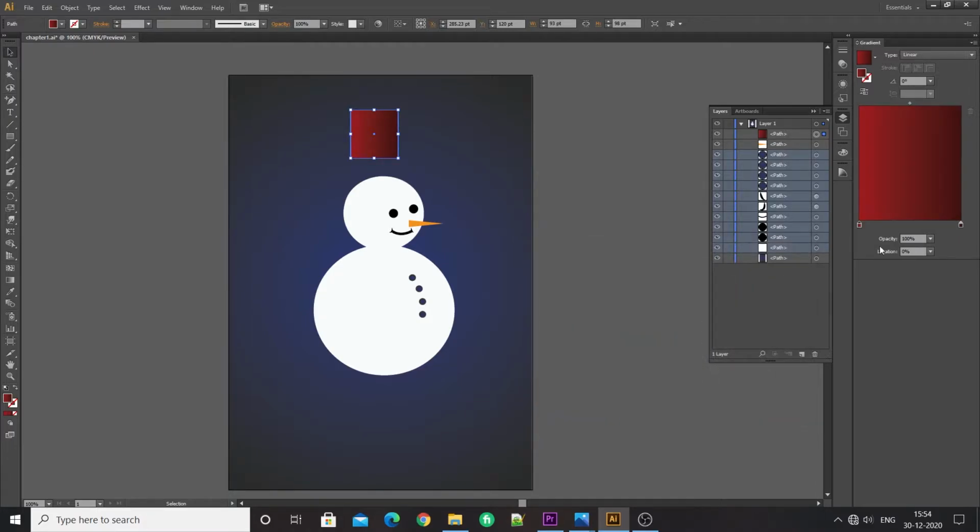Now we would have to apply the same gradient to other parts of the hat. So we have to save this gradient. We will be opening the swatches and then click on New Swatch. A new swatch dialog box will appear. Click OK. Now that the gradient is saved in a swatch, we just have to click on the gradient swatch whenever we want the same gradient.